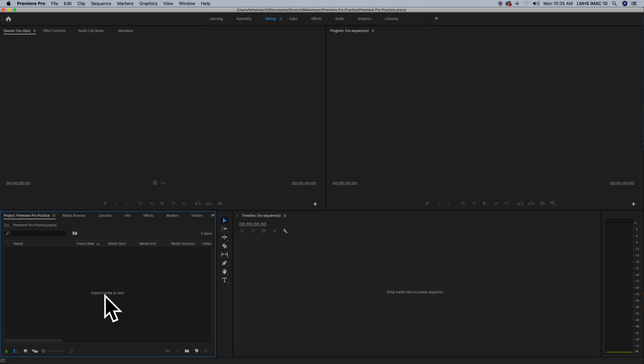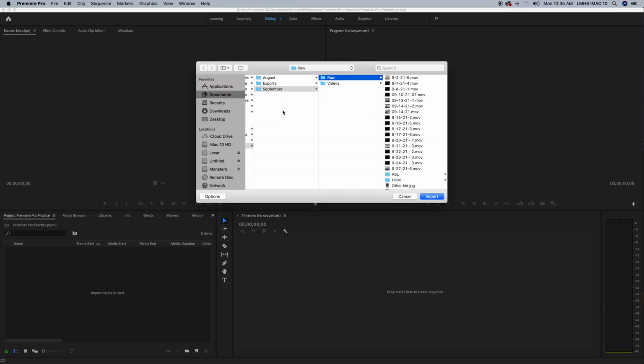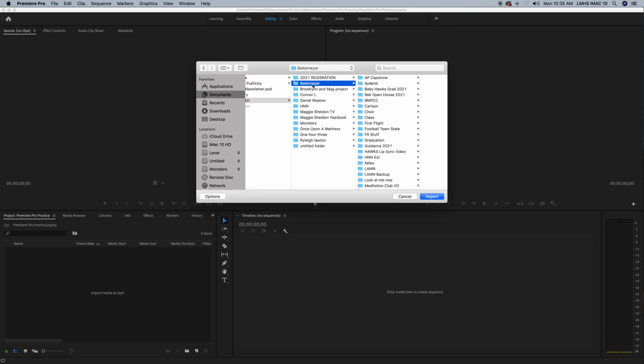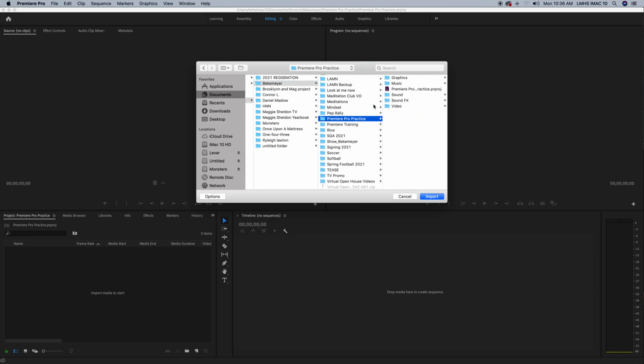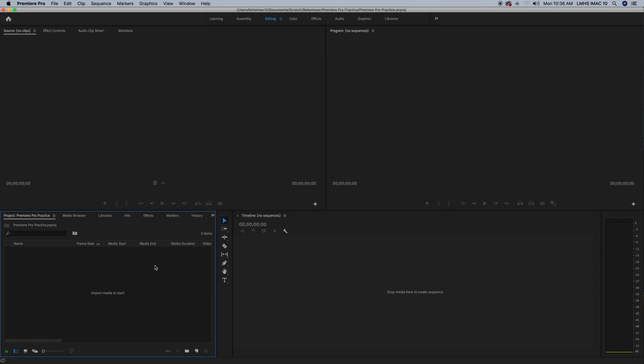Now, when you start a brand new project, or if your project panel is empty, this little thing that says import media to start pops up, and you can just very simply, very quickly double click that, and it will take you to the window where you can import stuff. So Beckemeyer project, Premiere Pro Practice, and then you have all that stuff right there. But there are 3 other ways you can import video or import your assets into the project, and I want to show you those first before we get started.